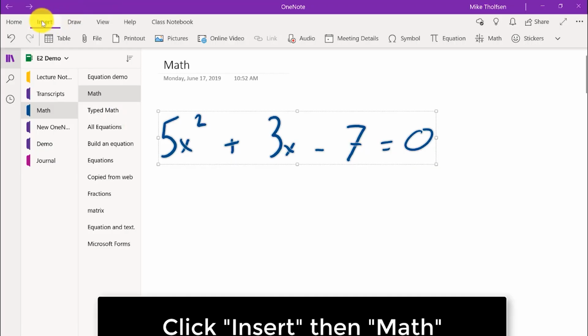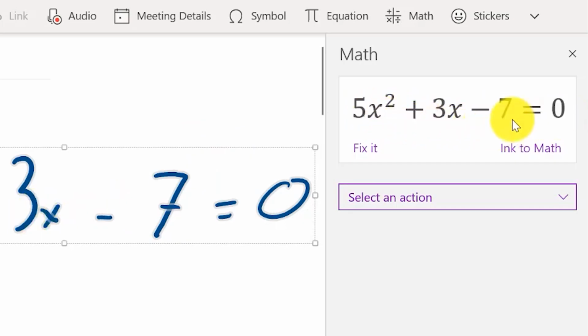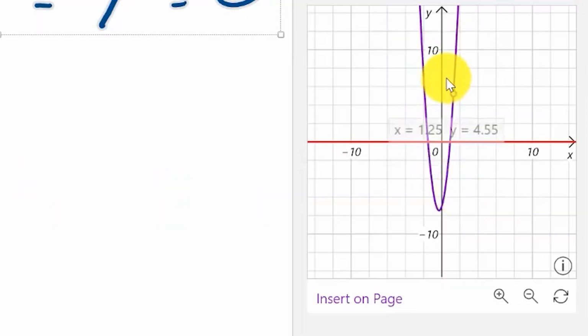So I'm on the insert menu right here, and I'm going to go over to the math button. And I have an equation selected that I wrote out. And you can see it converts that inked equation over here on the right hand side. And you can see it automatically has a graph that I can explore by just hovering my mouse over.